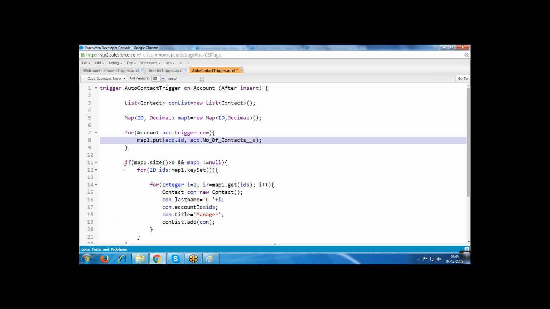Now, if map1 size is greater than 0, that means if any new records are created, the map size is greater than 0. That means if any records are stored in the map, the size returns greater than 0. Sometimes when we insert null values, the size is also greater than 0. If it is a null value, I don't want to perform any operation. If map1 is not equal to null and size is greater than 0, then only I want to perform the operation.